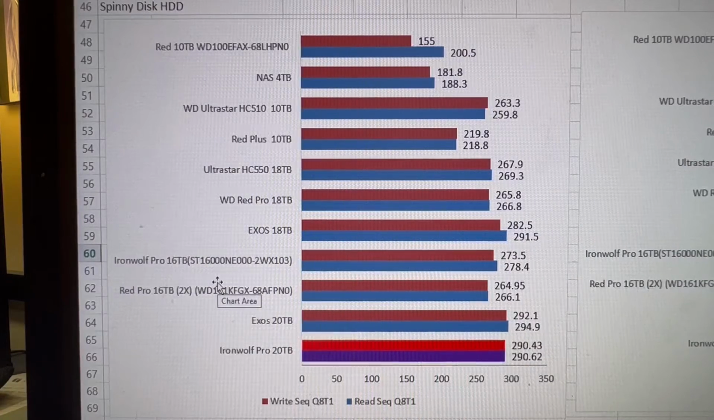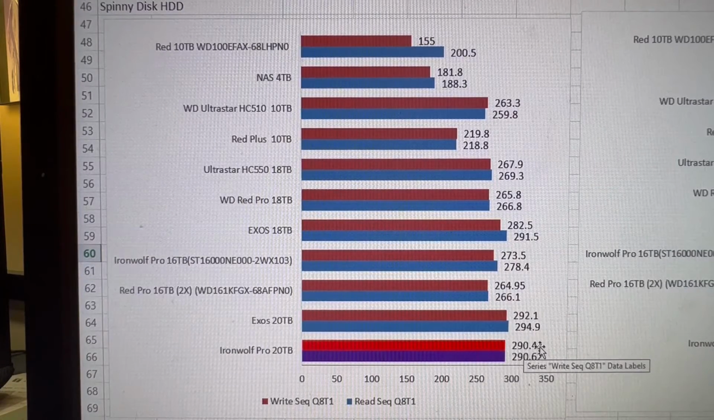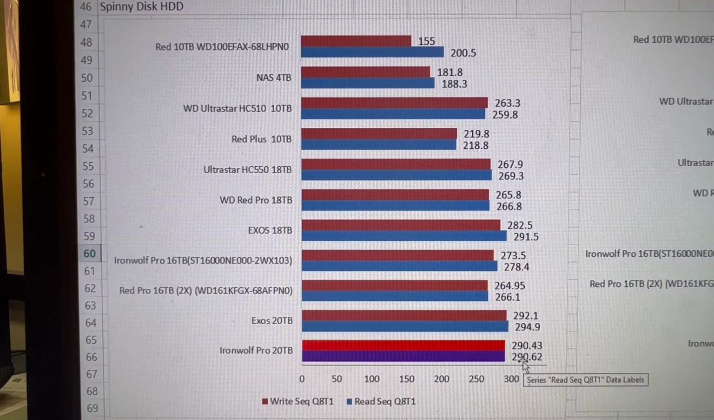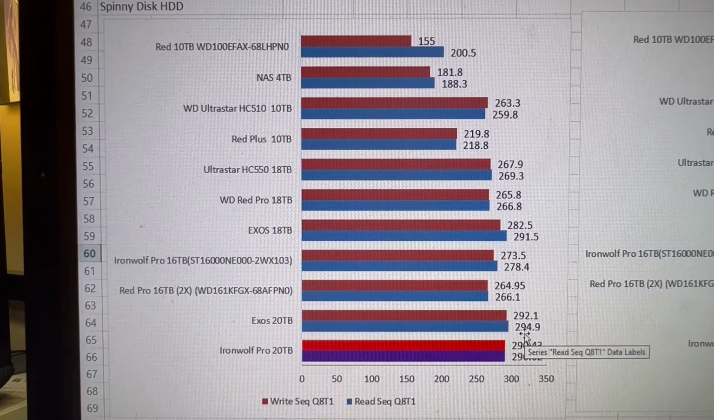Here's the data from my standardized Crystal Disk Mark data test with the newest Ironwolf Pro here at the bottom, 20 terabyte. And it achieved 290 read and 290 write. The Exos version received 292 and 294. So pretty much within margin of error, the Exos being slightly faster.